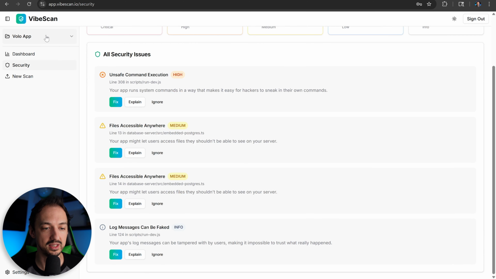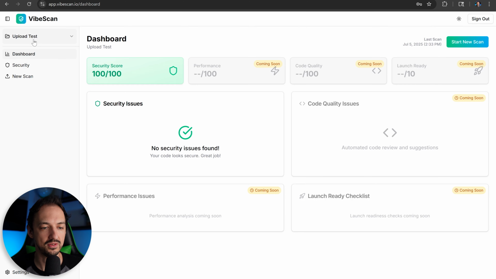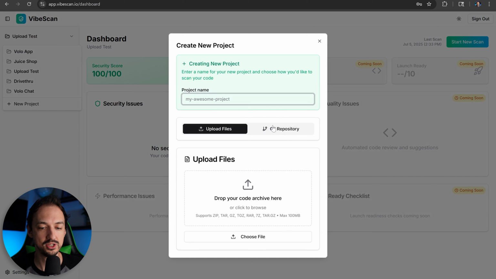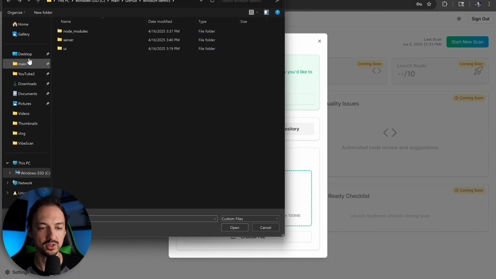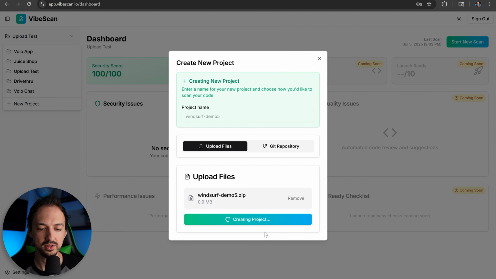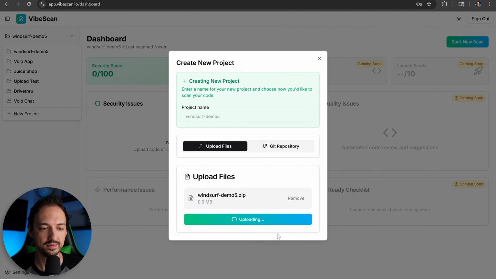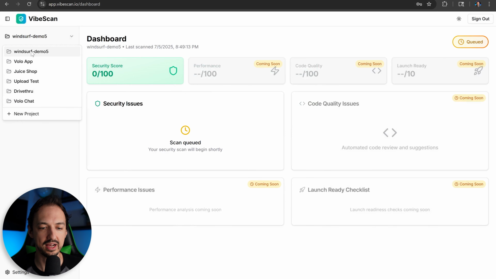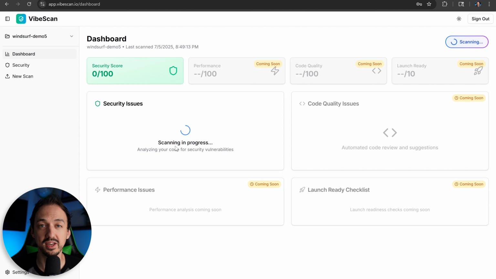I can see my list of issues. I can go to a different project. I can also create a new project. Let me show you the upload functionality real quick. Okay, upload, start scan. We see the project get added to our list and the scan is going to start.